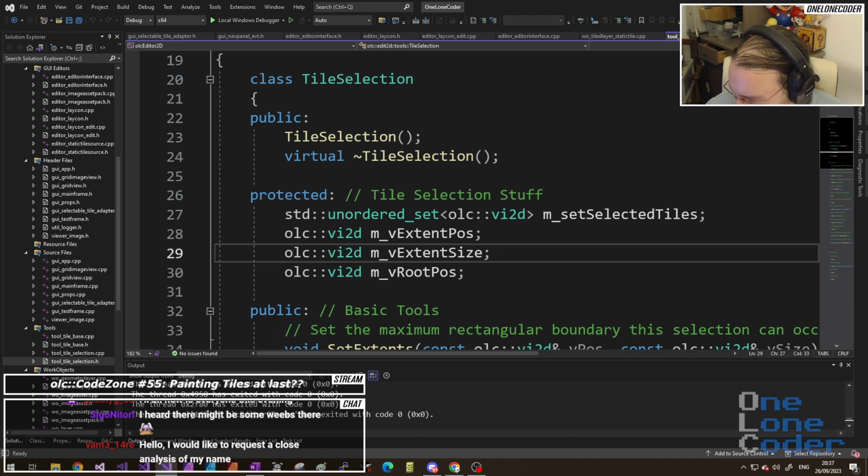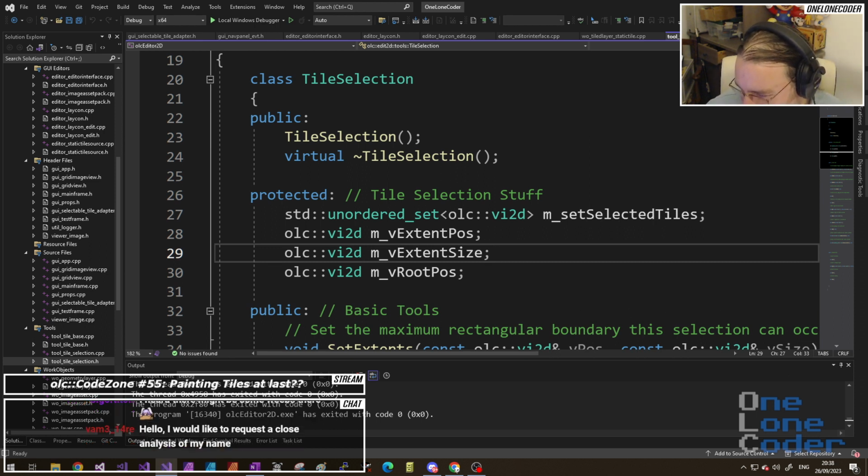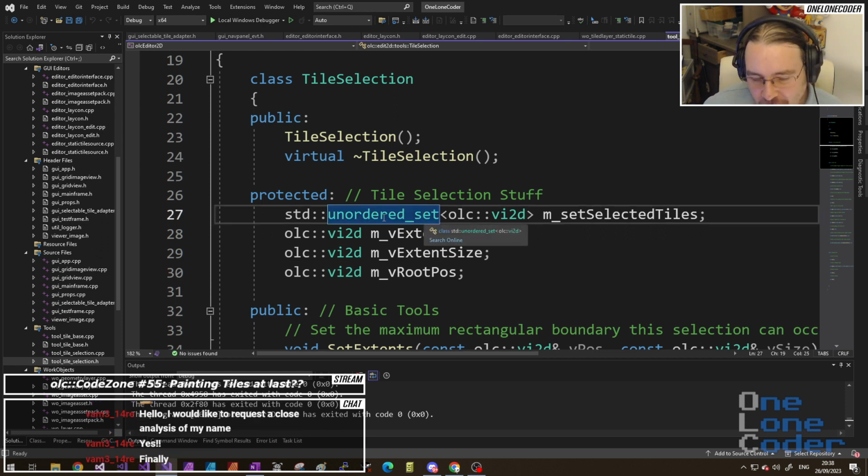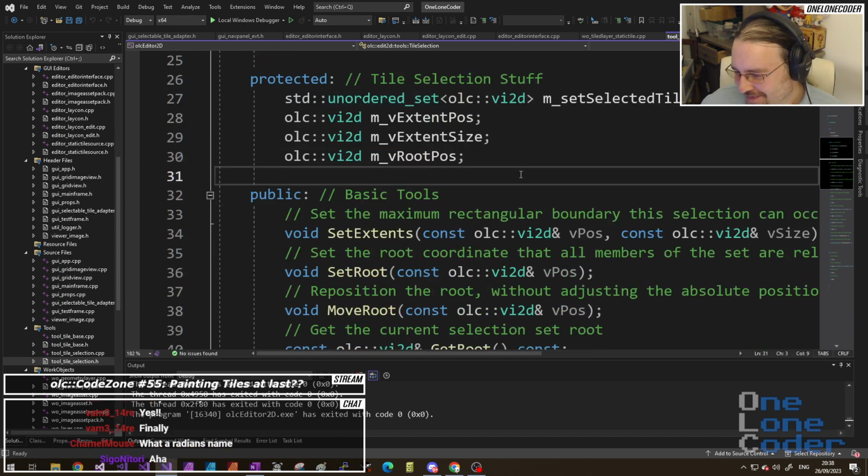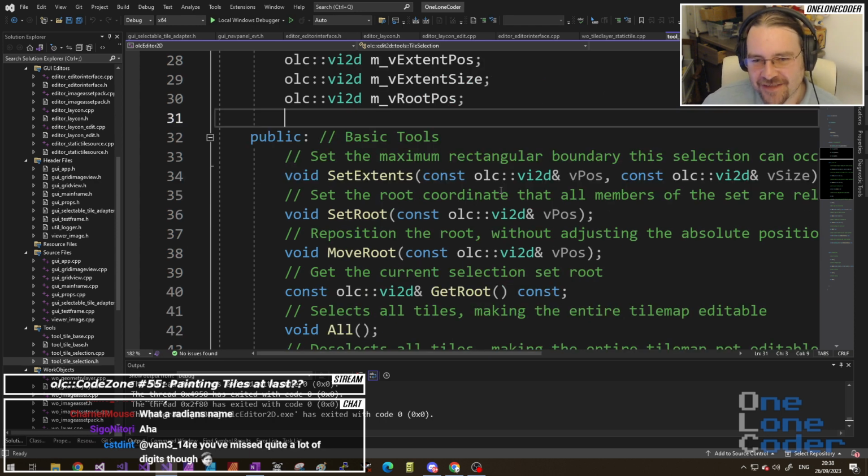Hello, I would request a close analysis of my name. Vam3_14RE. Oh, I get it. Oh, vampire. Yeah, that's very clever. Do you have fake plastic teeth and wear white faces? And yes, you do have fake plastic teeth. Excellent. Oh, good. Well, whatever floats your boat, I suppose. Missed a fair bit of precision there in your vampirism.